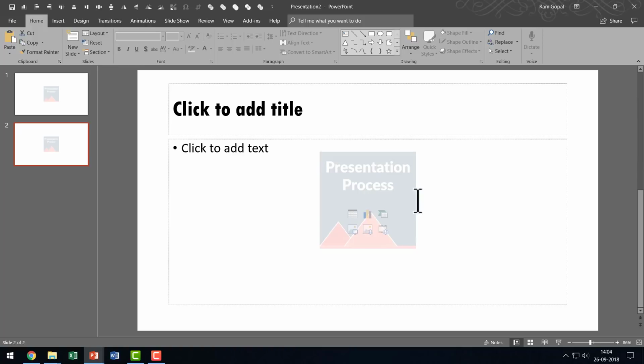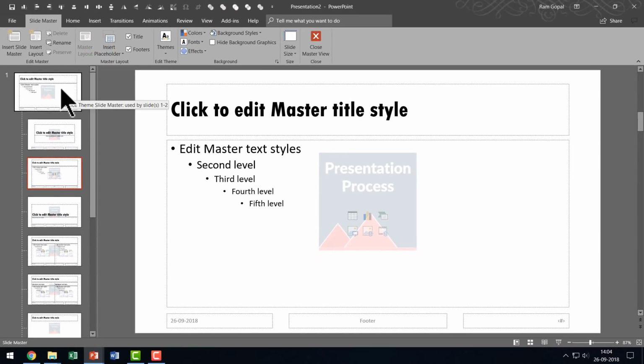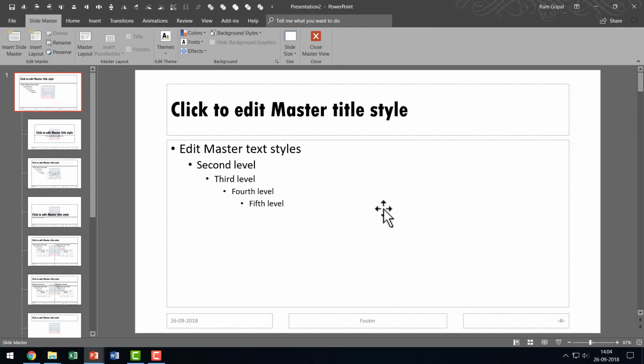Now, what if you don't want to insert a logo, and you want to insert certain words, like say you want to insert words like "draft only" or whatever? How do you do that? It's very simple. Once again, let us go to View, Slide Master. Let us go to the main theme Slide Master. Let us select this picture and delete it.